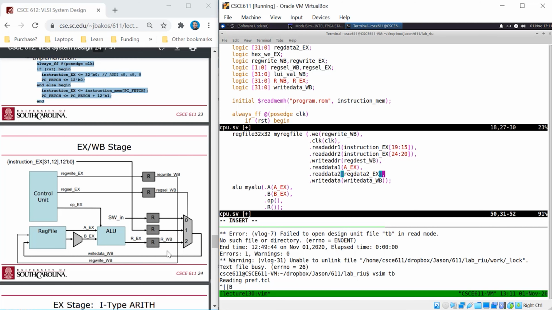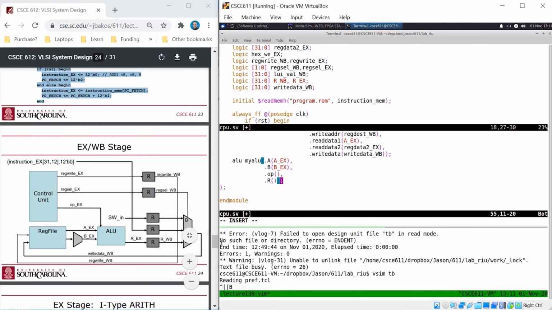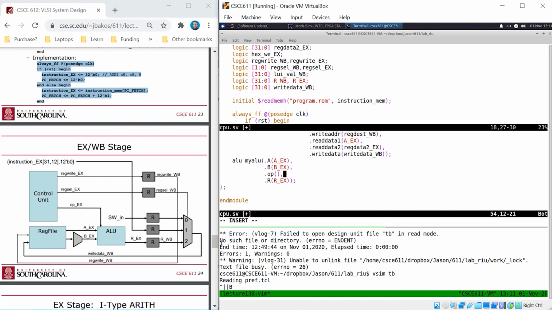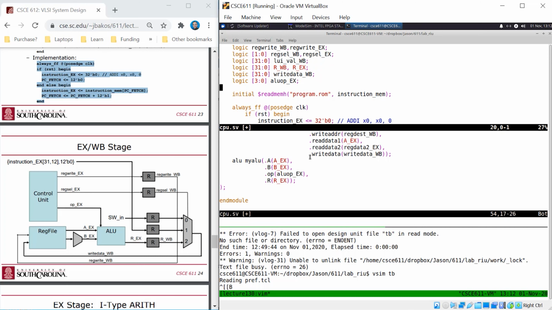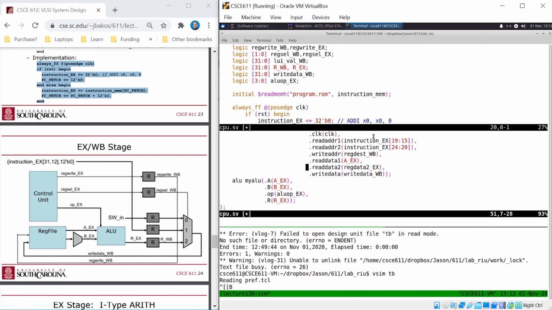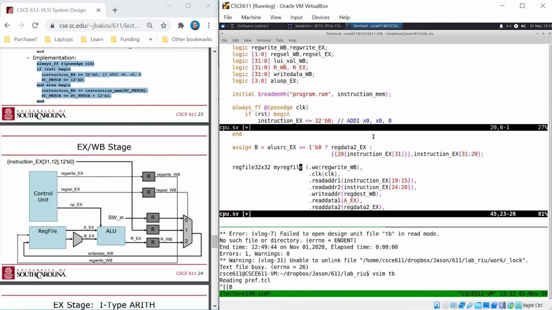The ALU output is going to be called REX, which we believe we have declared here. We have an op, ALU op EX, which we will need to declare. That's 3 down to 0, ALU op EX. So we have that declared here and that declared there. Let's see, anything else? So the ALU is fully connected now. The register file is fully connected.